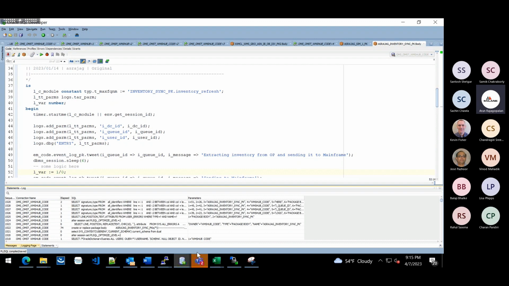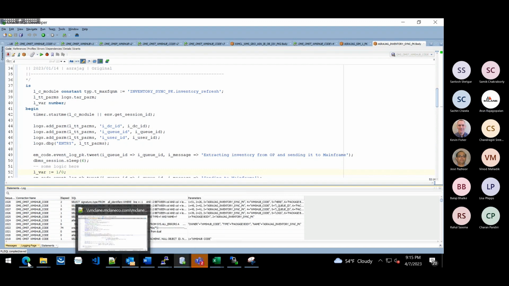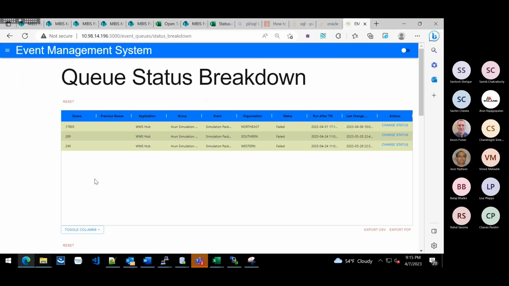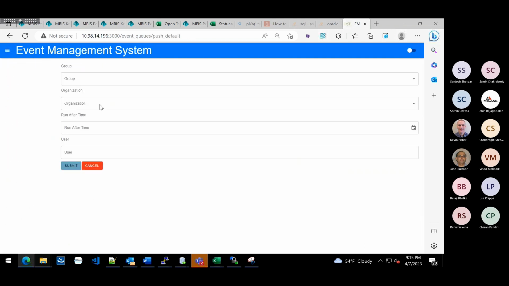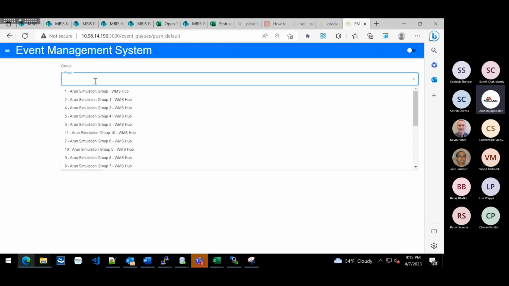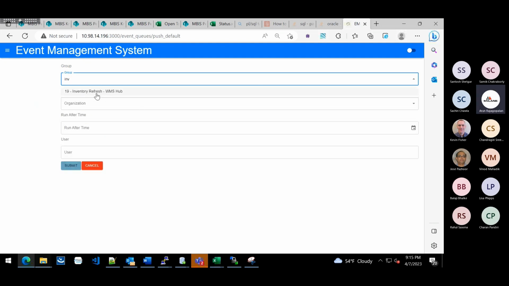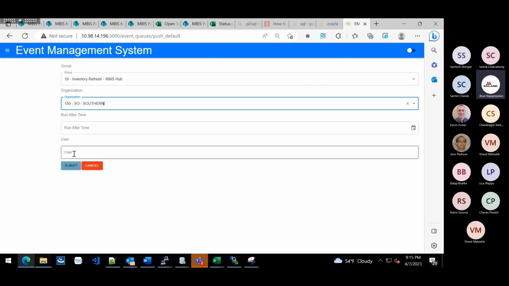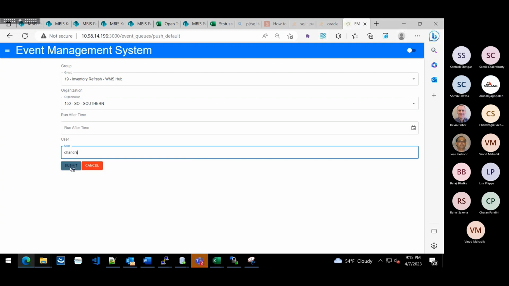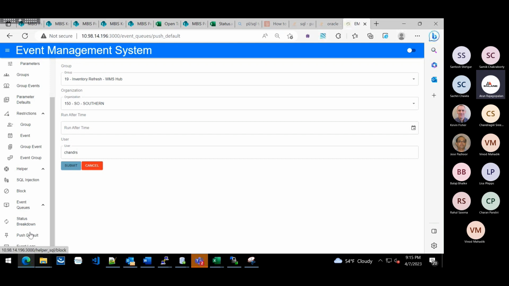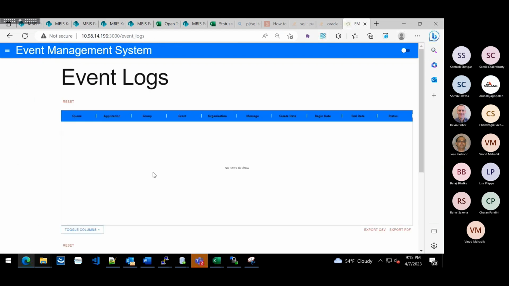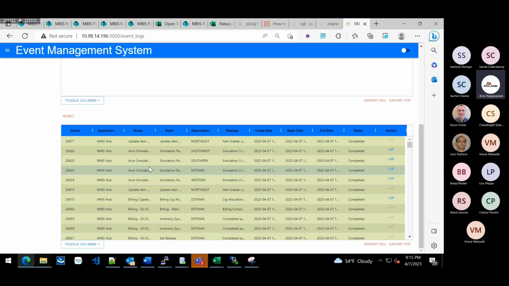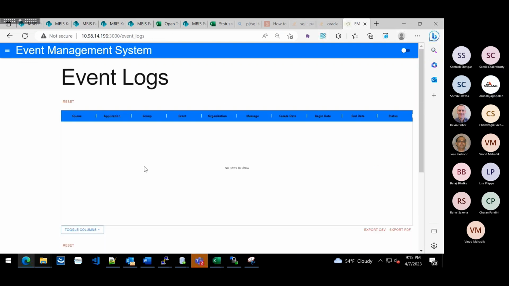Okay, submit an inventory refresh from the screen. Go to push defaults, and pick the inventory refresh group. Inventory refresh. Yep, select that. Or pick a division. Okay, Southern. Yeah, give the user ID and submit. Okay. Now go to logs, please. Okay. We know this is going to fail, right? We are simulating a failure now.